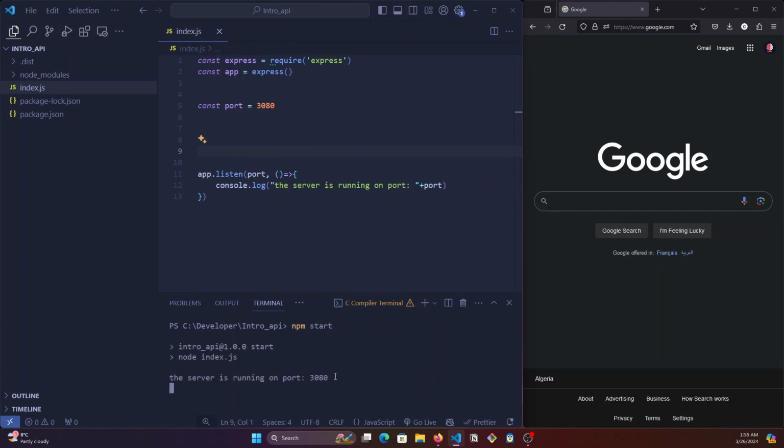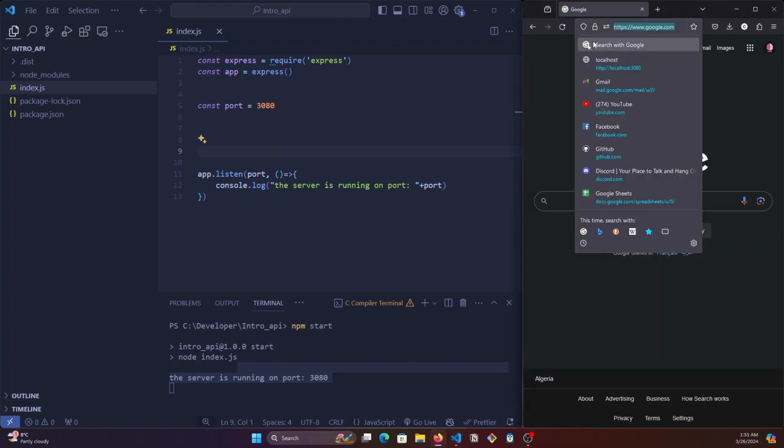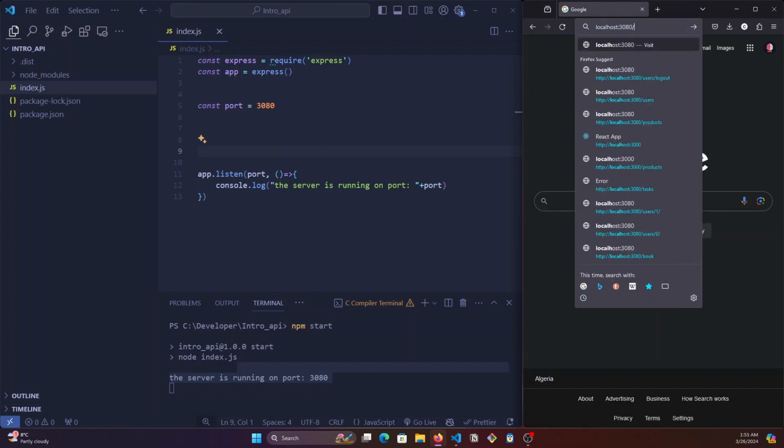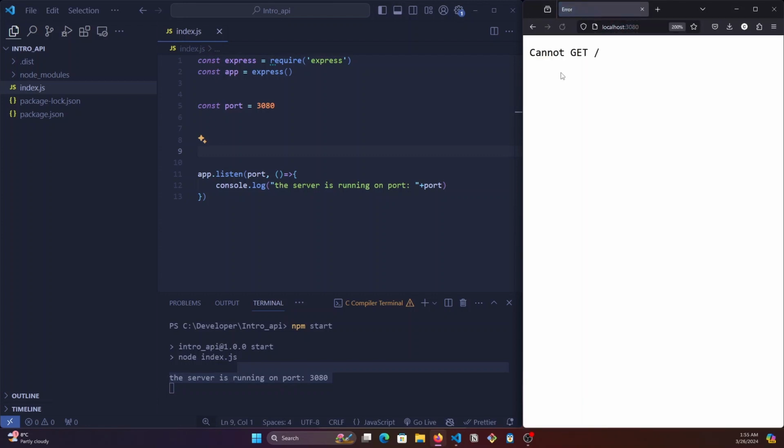So as you can see, the process is still running, and it said the server is running on port 3080. So let's test this out, localhost 3080. As you can see, the server is running correctly, not perfectly, but we have this kind of error.